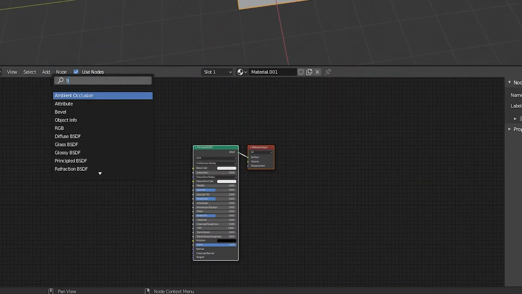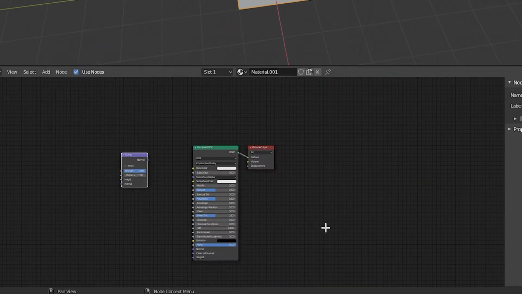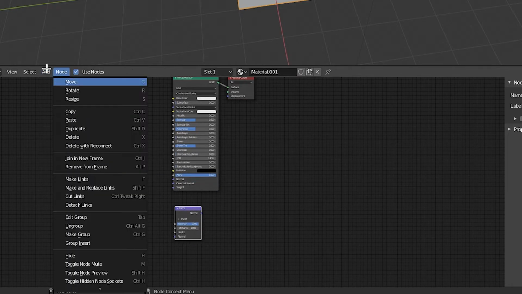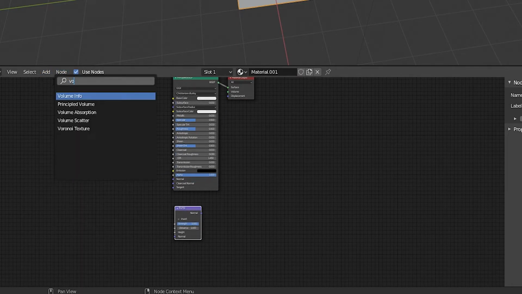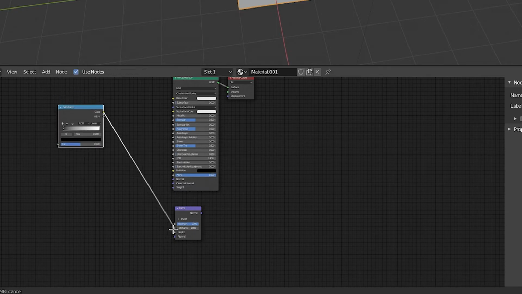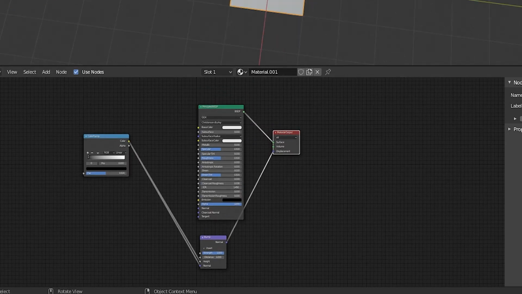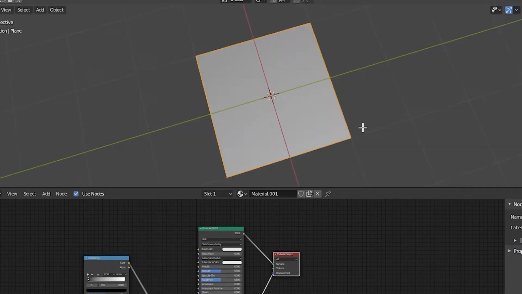First, add a bump node. Add a color ramp. And plug it into the normal and the height, and plug the normal into the displacement. To check what you're doing, go into rendered view.